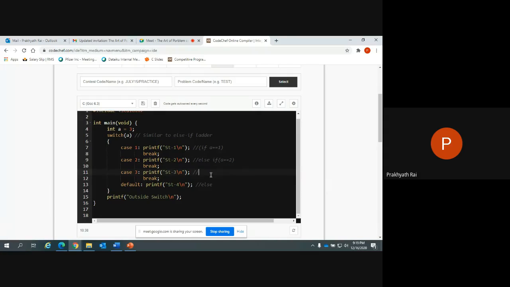This is same as writing else if A equal to 3. Last one, default, we call it as else. So switch is similar to else if ladder.